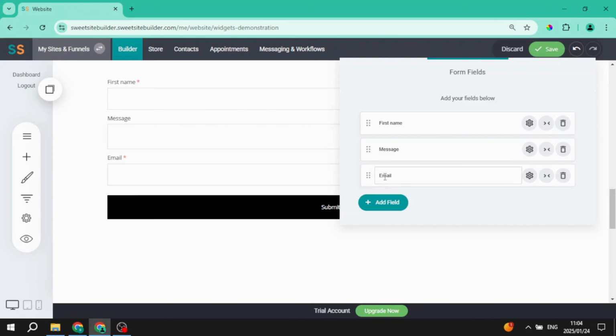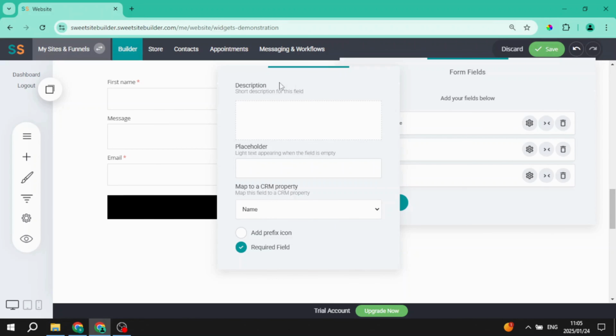To edit the form fields, click on the settings icon next to the field. Under Description, you will be able to add a short description for the field. Under Placeholder, you can add text which will appear in the form block as light text to assist your website visitor with instructions of what to fill in on the form.